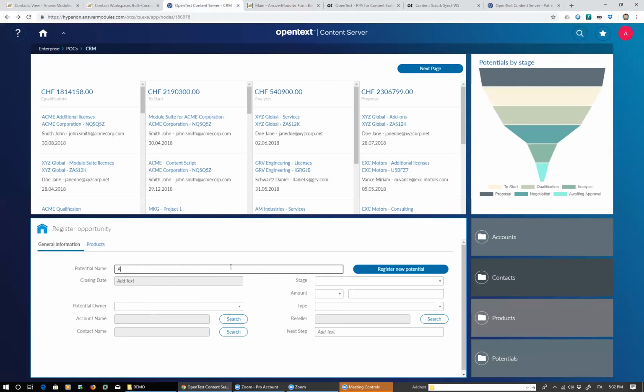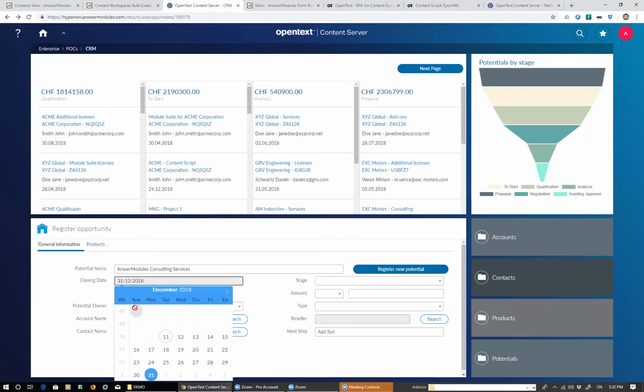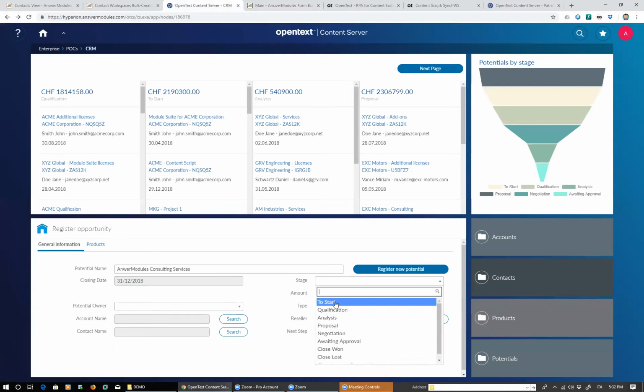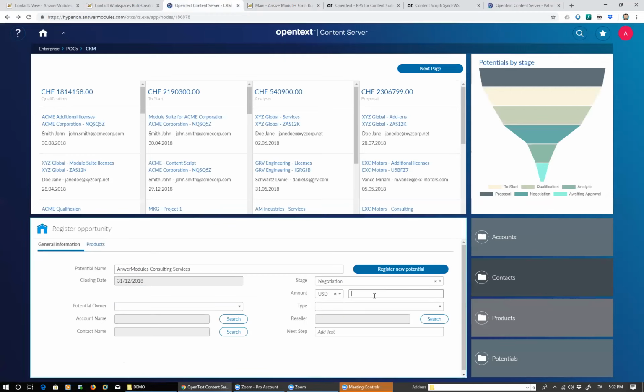So let's do it. So say that I'm creating an AnswerModules consulting services, and I specify a closing date. As you can see, for example, the widgets for the new date picker allows me to specify a date before which you can't select any value. So this is limited from today on. So I can pick up a date here, defining a stage, say negotiation, defining an amount. Amount is formatted. I can assign myself as potential owner.